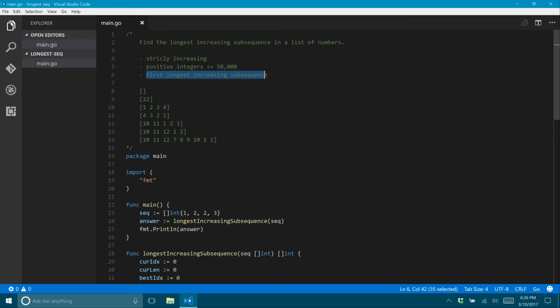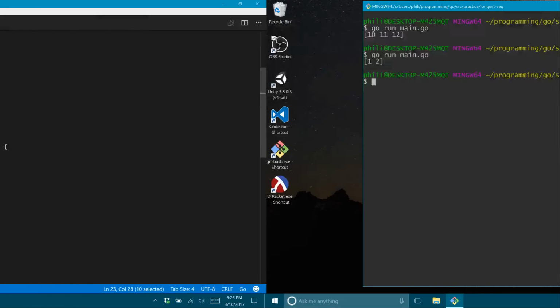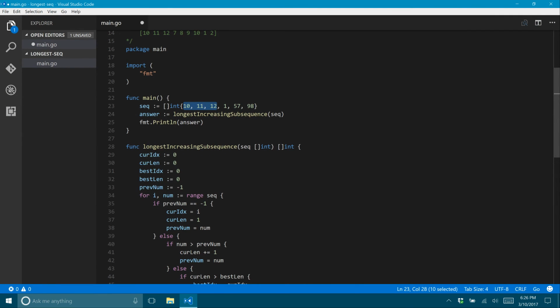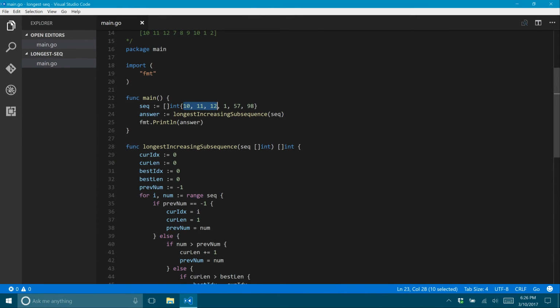We want the first longest increasing subsequence. So let's create some subsequences. We've already kind of tested that here, but let's do it again. Say 10, 11, 12, and 1, 57, 98. All right, so now we have two increasing subsequences that are both of size 3, so we should get the first one. So let's check that, and we get, wait, I didn't save, here we go. So we got 10, 11, 12, which is what we expected, so that's good.